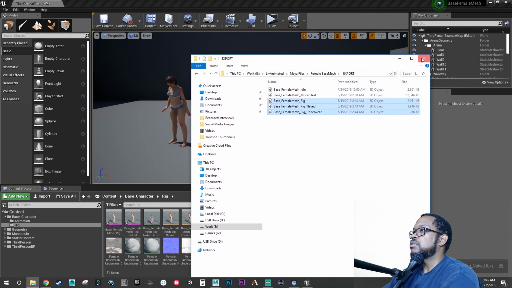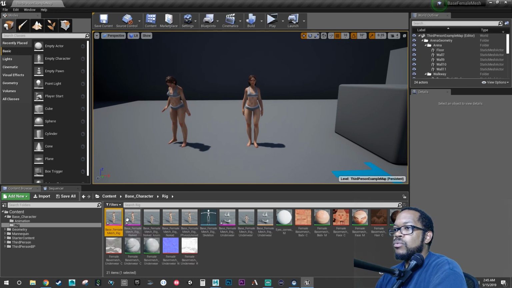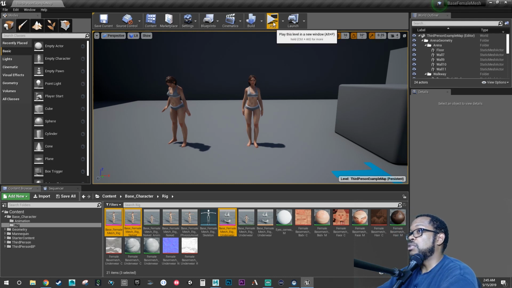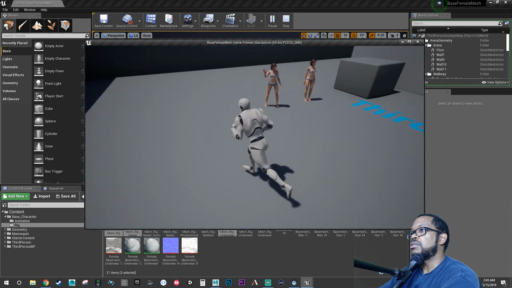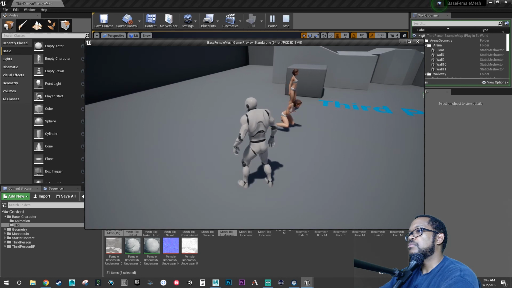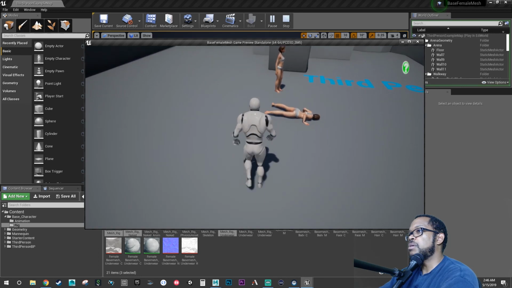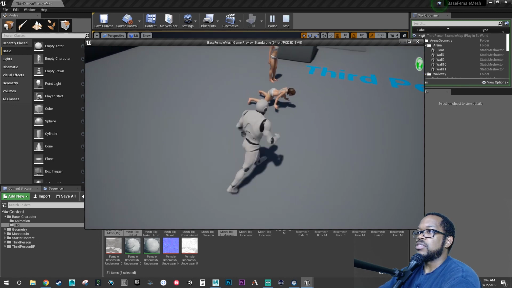Perfect. Updated successfully, it said. So we have 1, 2, and 3. Save. Now we shouldn't have stretchy butt anymore. So let's click play and go over here to see. No more stretchy butt. Yay! There you go. There's your animation playing.